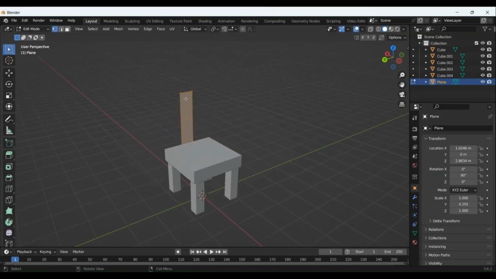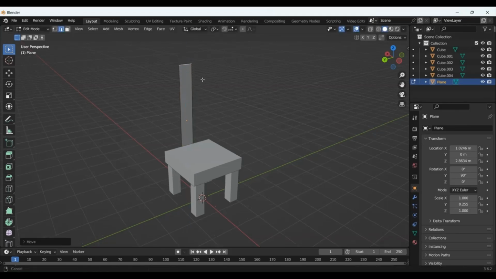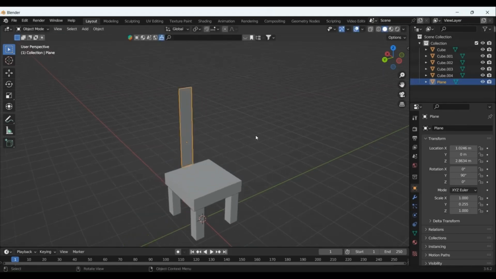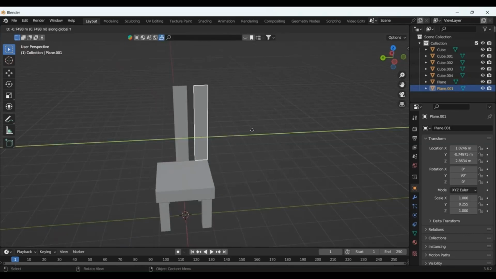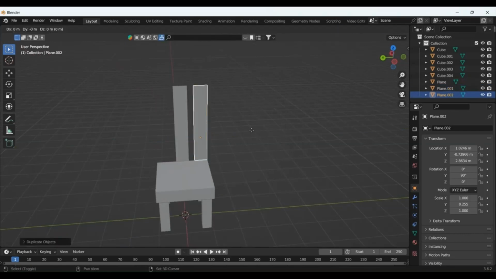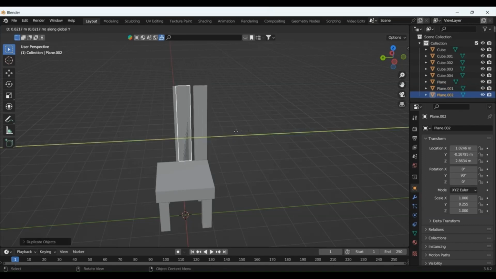Then tap into edit mode, press 2, select the top edge, press G, Z, move it up, and then tap back out of edit mode. Press Shift D to make a new one, and press Y to move it over. Then press Shift D again and move it over again.